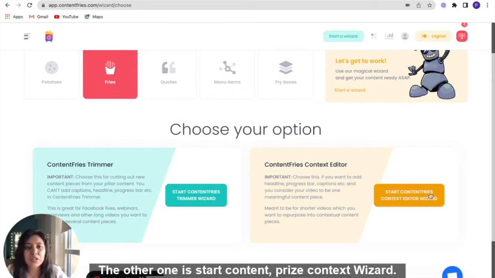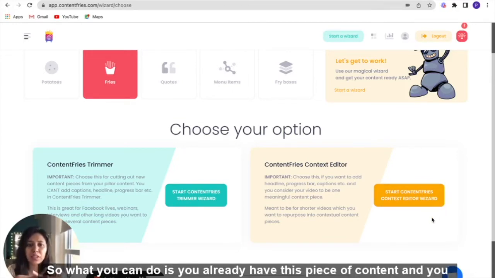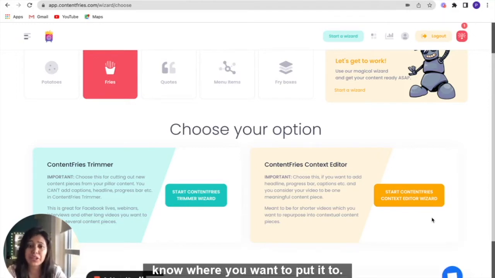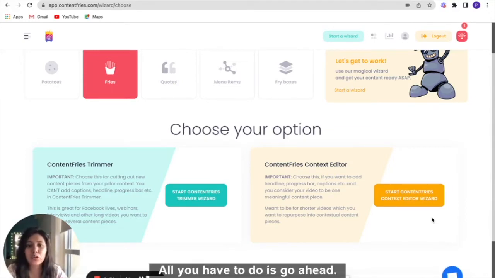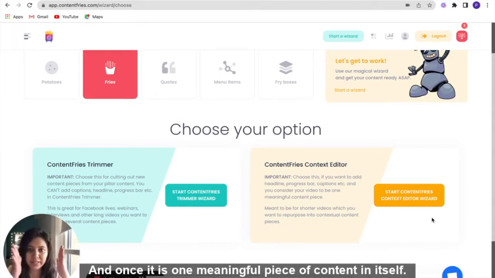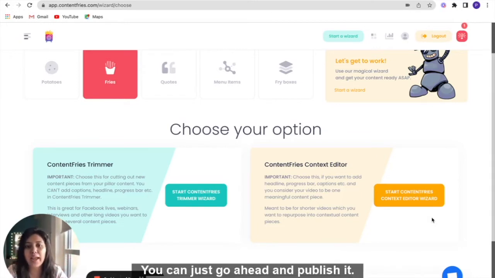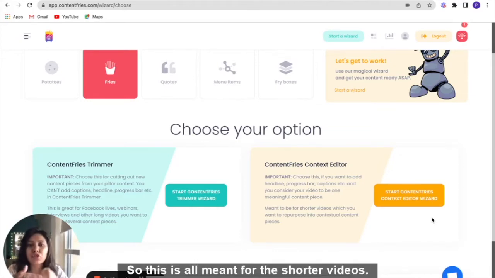The other one is Start ContentFries Context Wizard. So what you can do is you already have this piece of content and you know where you want to put it. For example, Facebook video, LinkedIn video, or YouTube Shorts. All you have to do is go ahead, add your headline, add the progress bars and captions, and once it is one meaningful piece of content in itself, you can just go ahead and publish it. So this is all meant for the shorter videos.